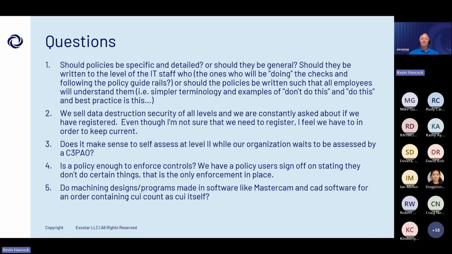Number 2. So we sell data destruction security of all levels, and we are constantly asked about if we have registered, even though I'm not sure what we need to register. Now, I'm not quite sure either, to tell you the truth. There are a number of things that you may register for.